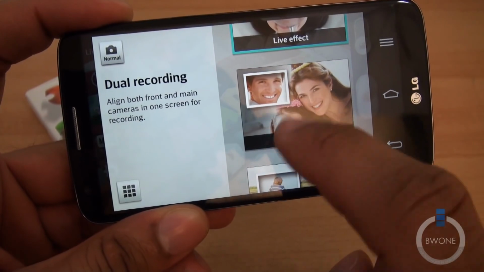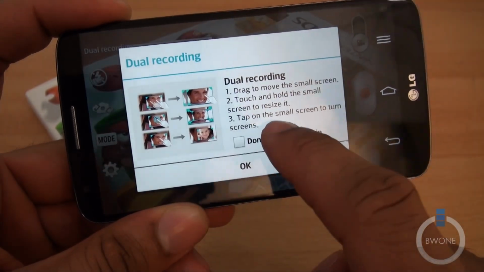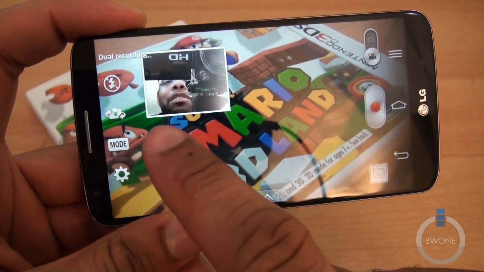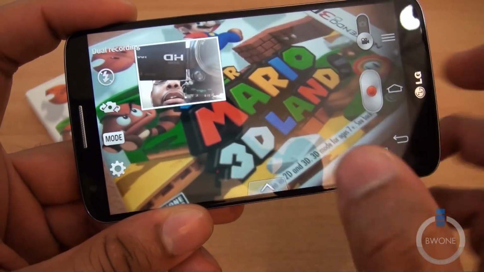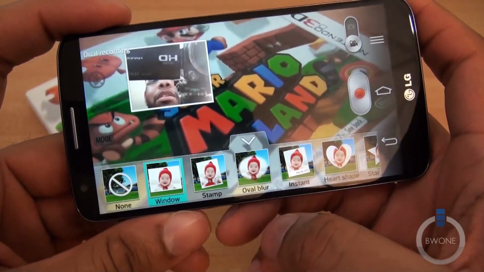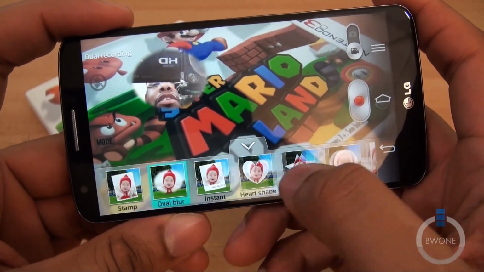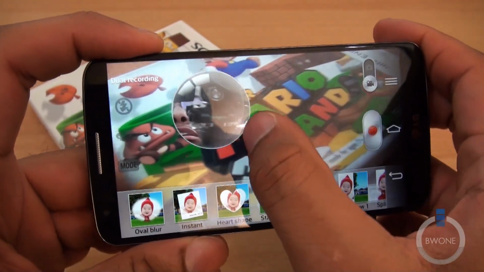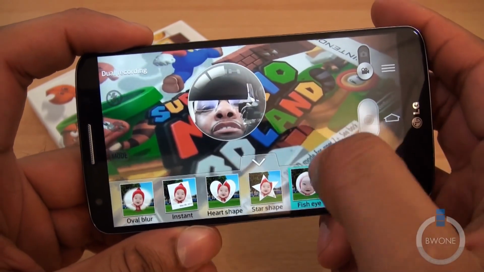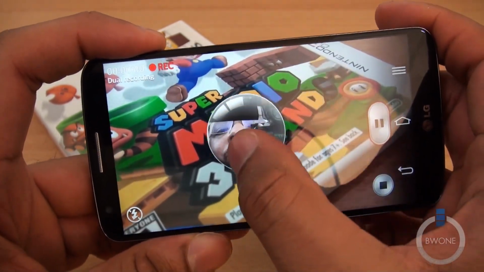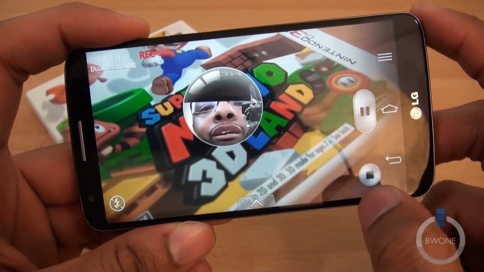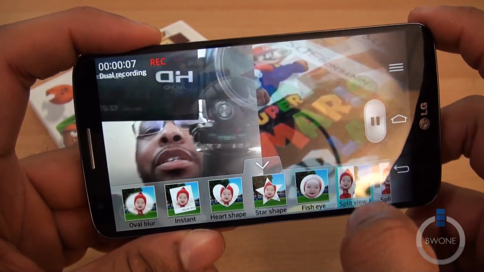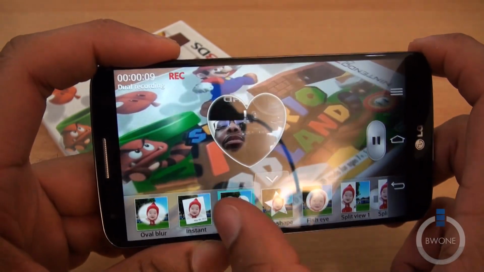You have dual recording, which allows you the same thing as with dual shot. Record with the front and rear facing camera. Let's tap here at the bottom. It should be sliding up there. You can change that. Fisheye, and you can move this around, and you should actually be able to move this around while recording as well. As you can see, to record at the same time. Let's see here, you can actually switch lenses in the middle of the recording as well.